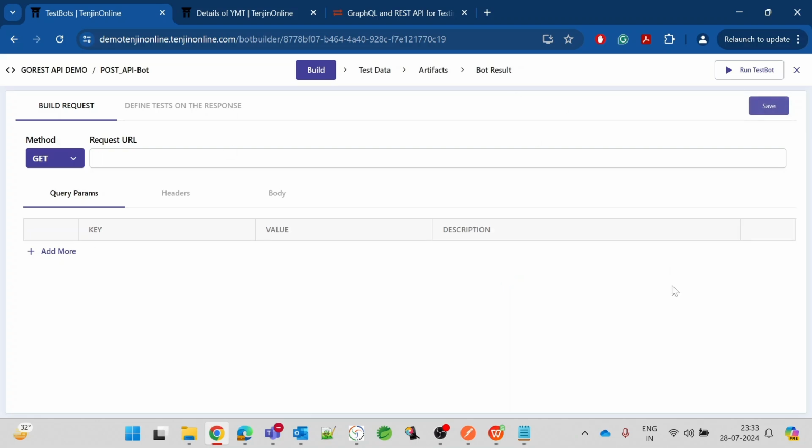Click on create. Once you click on create, this is the API bot building page, where we will be giving information of this API segment by segment, and we will be building this API. To start with, there are two main phases, that is build request and define test on the response. In build request we have query params, headers and body. Other than that, we have the main build segment, test data, artifact and bot result.